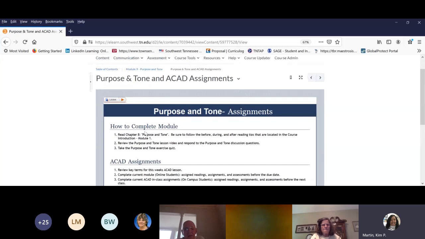I provided how to complete their module. I told them what to do, basically, step by step. And I do this because these are first time college students for the most part. Some have been in an online environment, but it may have been different, and the course structure was probably structured differently. So we can't take for granted that they automatically know.